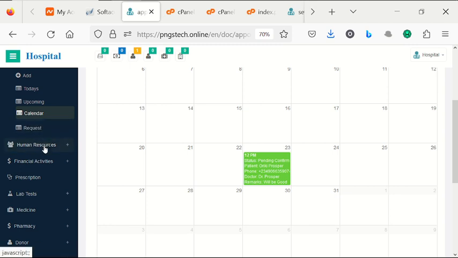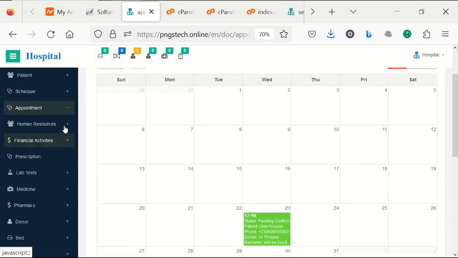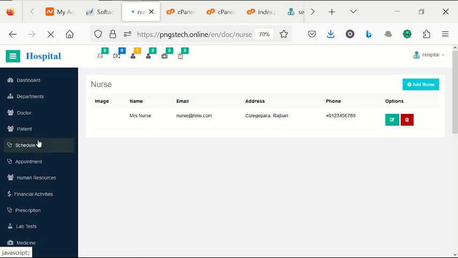So the next thing we want to do is what? Let's say the human resource. So this is for the human resource. Under human resource, we have the nurse, the pharmacist, the laboratories, the accountant, the receptionist, right? We have all of these. So let's see each and every one of them, what they can do, and their roles and their permissions, right?